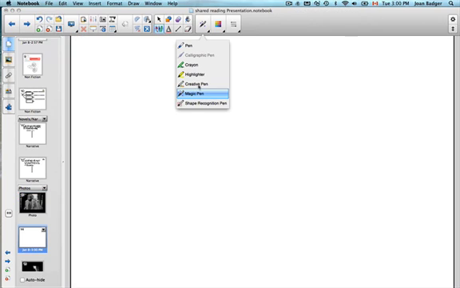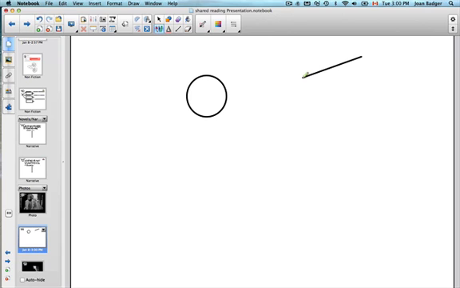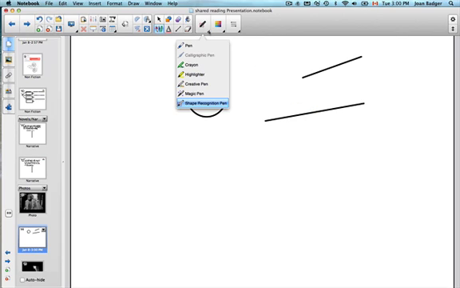Final type of pen is the shape recognition pen, and this pen will kind of guess what it is that you're trying to draw. So I've drawn a circle, but it kind of corrects me to make it a little bit more precise and exact looking. So even with a line, if I'm drawing a line, it will straighten it out for me. So it will do that for most shapes. It tries to recognize the shape that you're drawing. And those are the different types of pens.